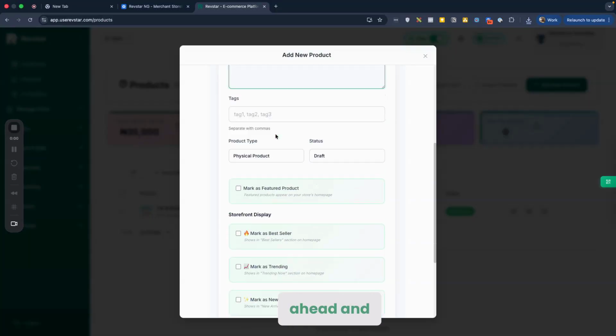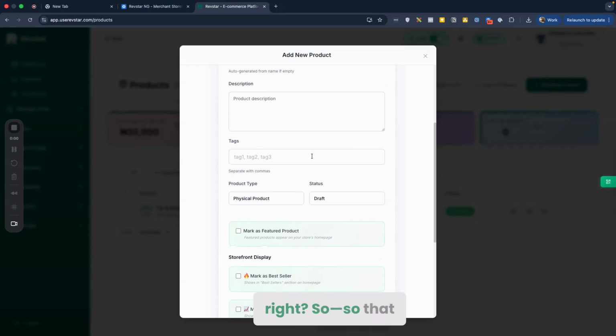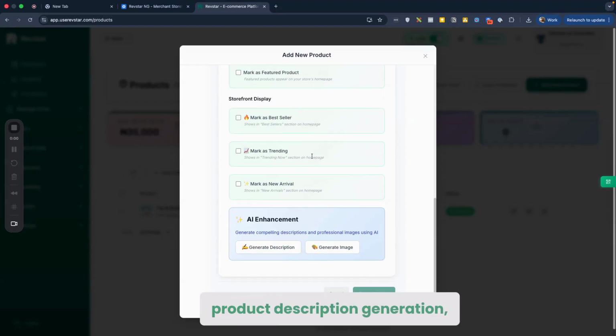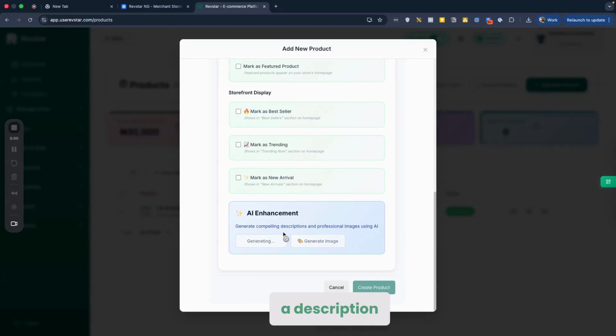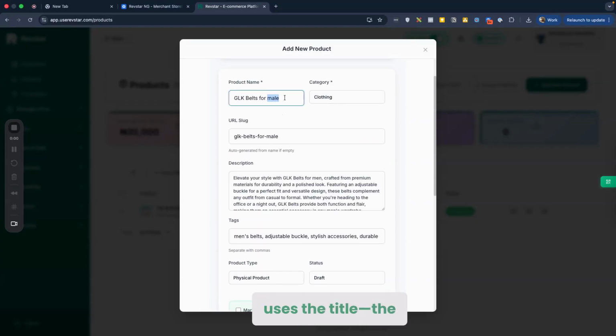You can go ahead and just say "for male" here, so that we help your product description generation. You can go ahead and generate the description here. When you generate the description, it uses the title you have there. So you see, it's already generated.